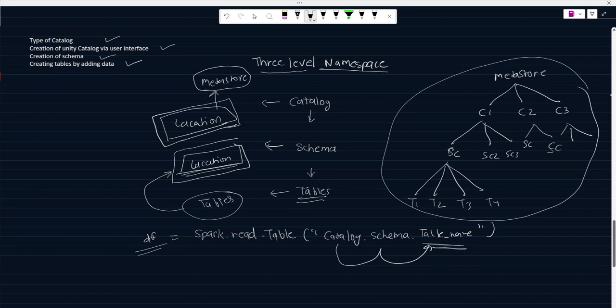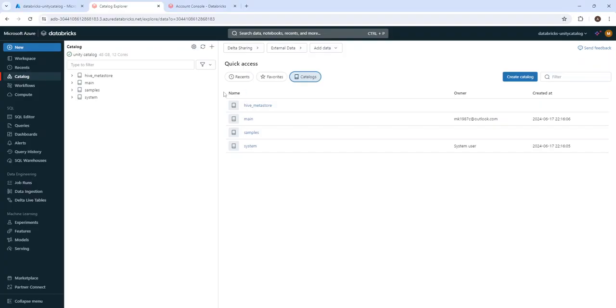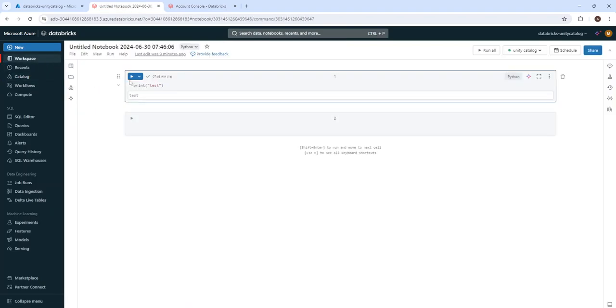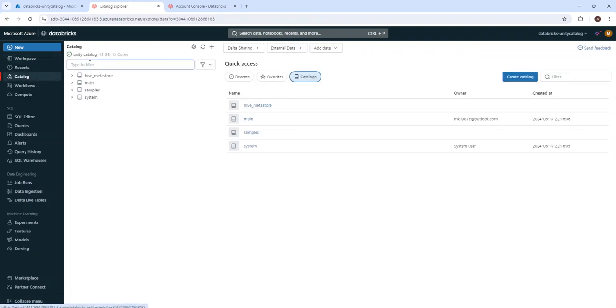Let's not go to the theory anymore. Let's go to the practicals and see how we can create the catalogs, schema, and table. I'll switch over to the Databricks workspace and let me check if my cluster is up and running. Yeah, it is up. If you are going to work with Unity catalog, make sure your cluster is up and running. Now click on the catalog.